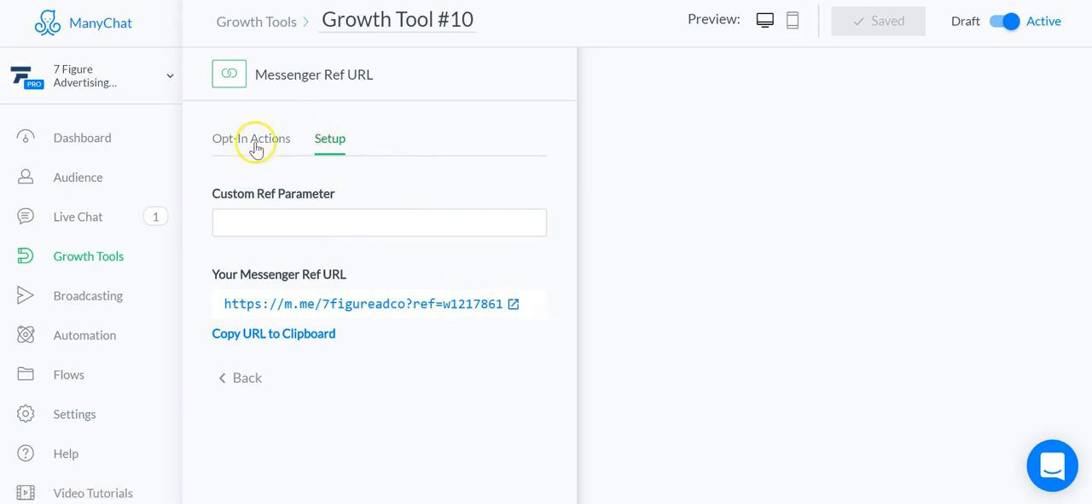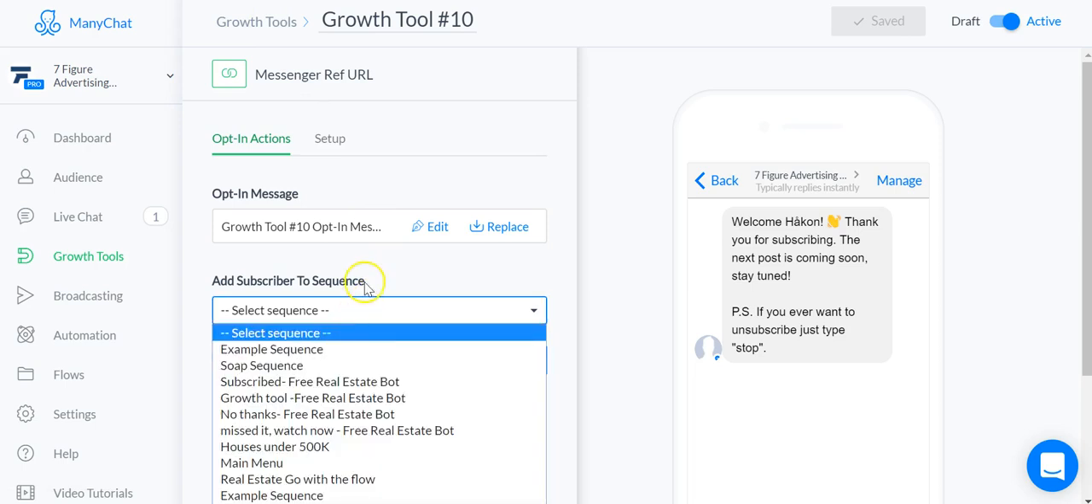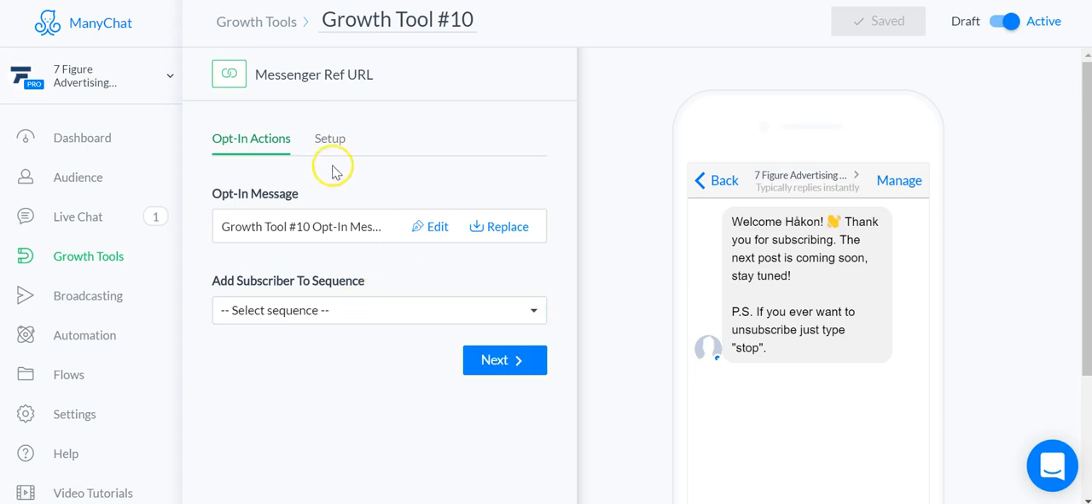You send them to that URL, and they will automatically get into Facebook Messenger, not a landing page as I showed you before, but they will automatically open up Facebook Messenger and opt into your bot. So you don't have the step where you have a landing page. You just go directly to Facebook Messenger, and you want to select them to a sequence as well.